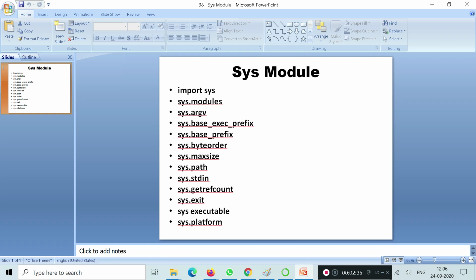sys.stdin: it is an object that contains the original values of stdin at the start of the program and is used during finalization. It can restore the files. sys.getrefcount: this function returns the reference count of an object. sys.exit.